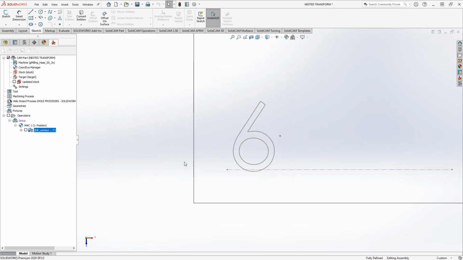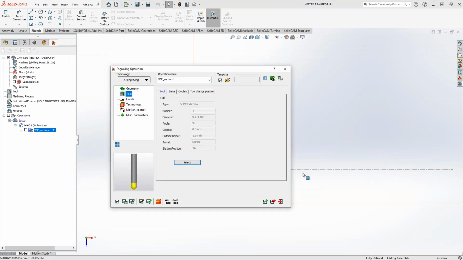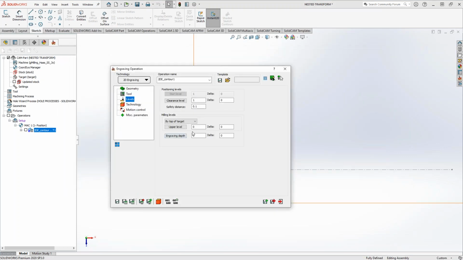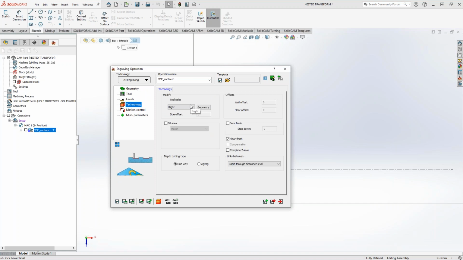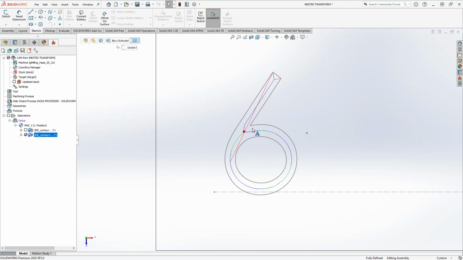Let's go and choose my tool. Since I'm intending to do some V carving, I've got a chamfer tool there with a nice little tip on there. Levels, we'll just say from that face down 5 thou. And then I'm just going to say tool side left, fill area, middle line only, and then we'll do a V carve. Okay, so we get a simple 2.5D toolpath.